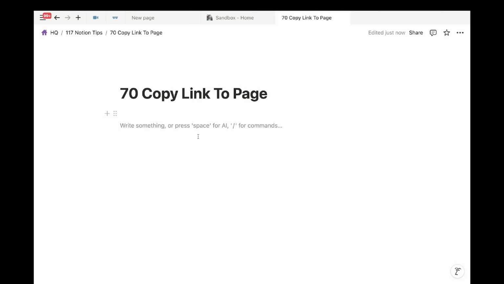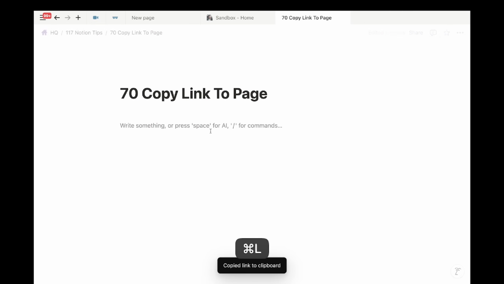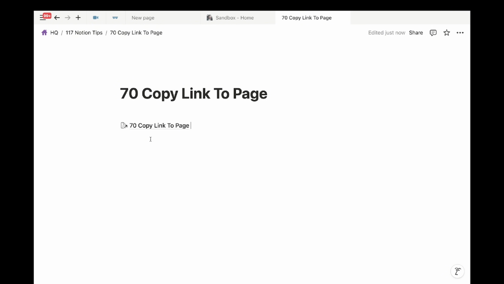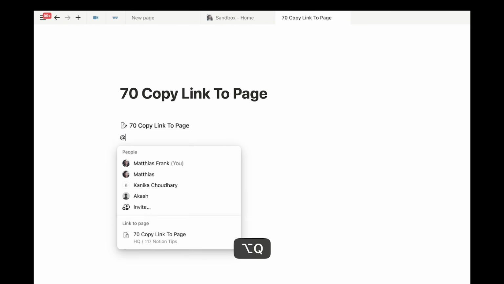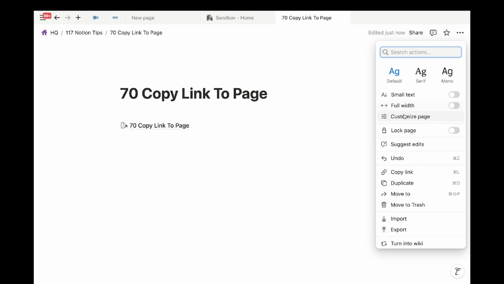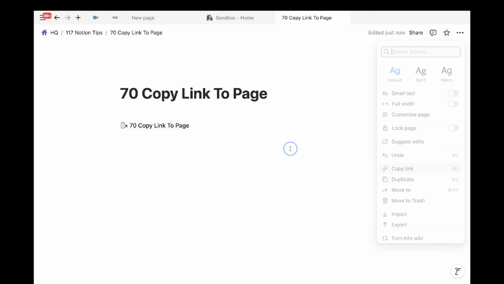Number 70, get a link for a page. You can quickly grab the link to a page by pressing Command L. And then you see you get this little tooltip, link copied to clipboard. You can then paste it anywhere else in your Notion workspace, right, and have it mentioned. So that's another way, other than the add command that we talked about earlier, to link to your pages. It's also great to share it with people externally, right, or if you need to send someone on Slack the page that you're currently looking at. Alternatively, you can always click on the 3 dots, right, and say here, copy link, but that just takes far too long.